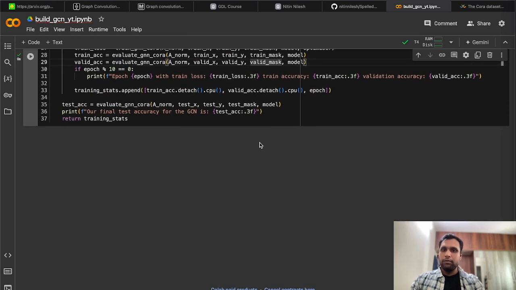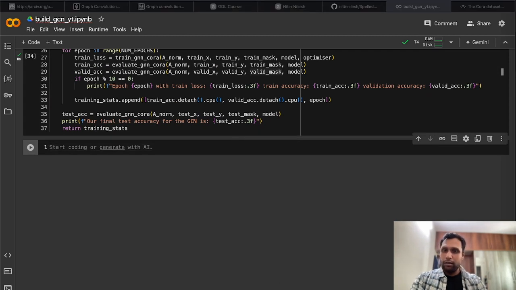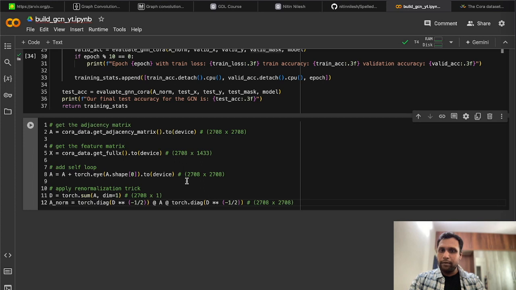So this is the loop, basically the training function that I have defined, and now let's take the data. I'm getting the data again, it's symmetric, the X, and then I'm doing the pre-processing. So I'm doing A equals A plus I, and I'm applying my renormalization trick, which is nothing but computing the degree matrix and doing D to the power minus 1 by 2 times A times D to the power minus 1 by 2. This is the normalization trick that we saw earlier, right?